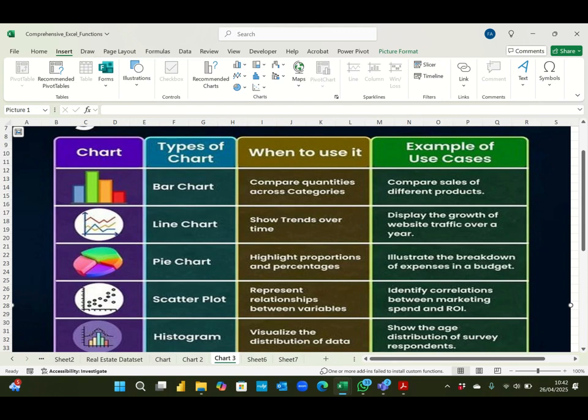You have line chart. A line chart is used to show, like I said, trend over time. You have January, February, March, April, May, June, July, August, September. And you want to see the sales activities in those months. When did you have high sales? When do you have less sales? Some people will also represent that with a bar chart. But when you are trying to show trend, and also when you are trying to do a forecast, you should use a line chart. Display the growth of website traffic over a year.